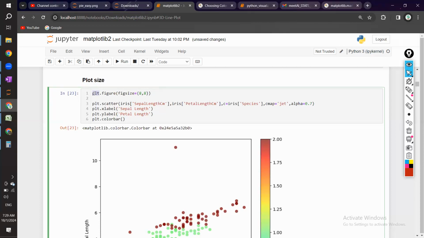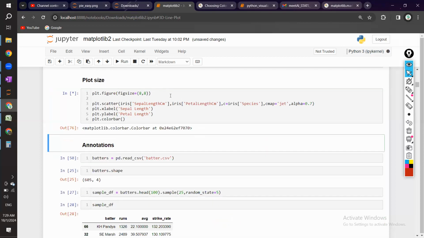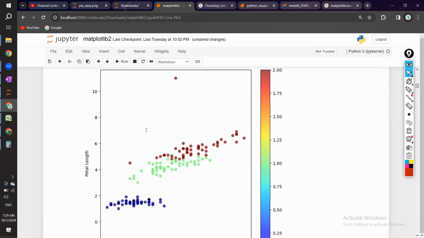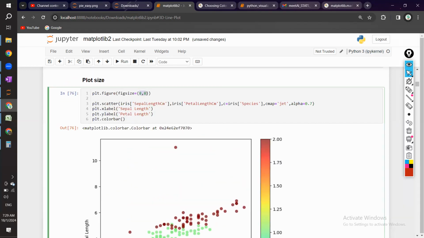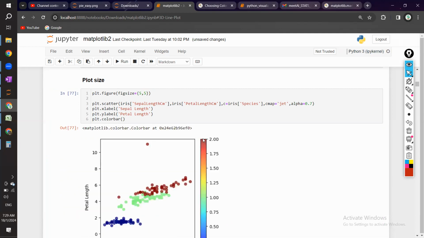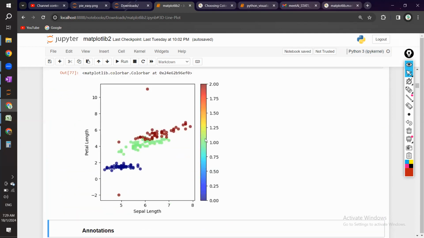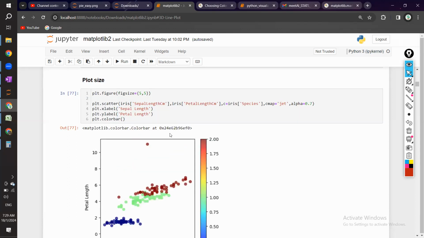From plt.figure, you have figsize. It is 8 by 8. When I run this, I'm not able to see the whole graph. So let me do this: 5 by 5. It is just length and breadth, that's it. Yeah, this is better. With 5 by 5, I can see the whole graph in one screen. Simple figure size. I hope that's clear.